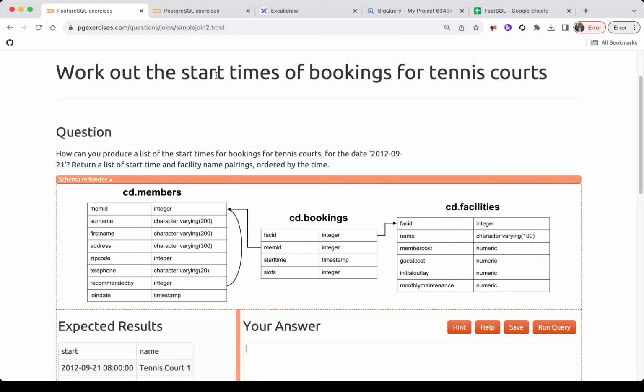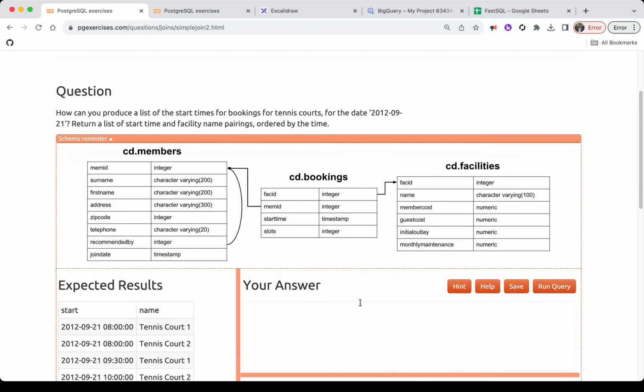Work out the start times of bookings for tennis courts. So we need to get the facilities that are actually tennis courts, and then for each facility we'll have several bookings, and we need to get the start time for those bookings, and it will be on a specific date. So we know that we need the data from these two tables because the name of the facility is here, but the data about the bookings is here.